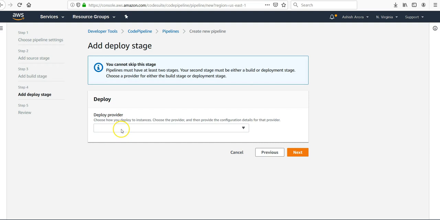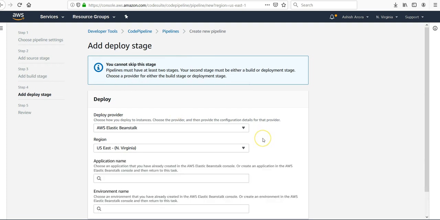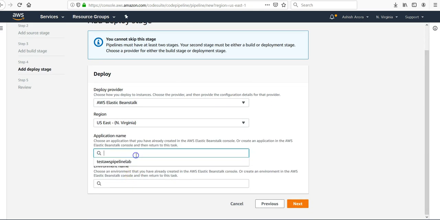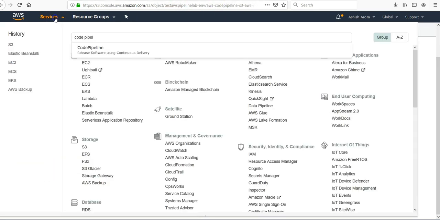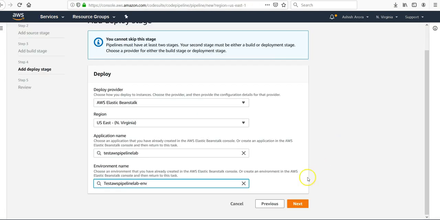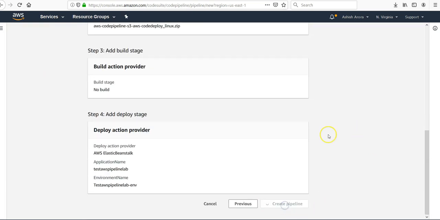In the deploy provider, I forgot to mention this part. In the deploy provider, you'll have to select Elastic Beanstalk, on which this will be deployed. Your application name is this, that we created. Environment name is this. So if you go under here, this is how you do it. So click on next. Now click on create pipeline.